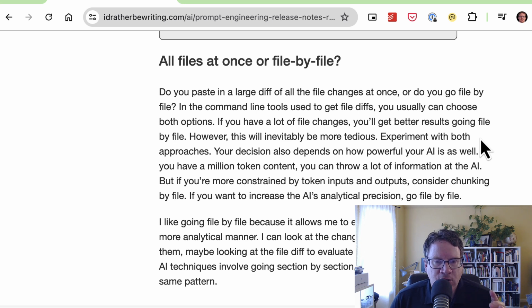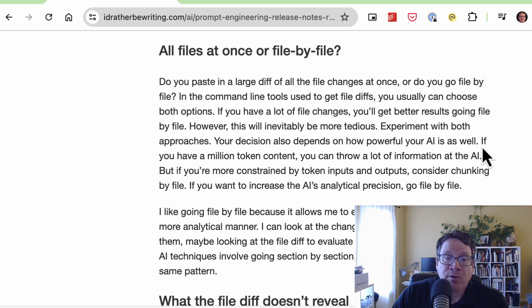And you can go in and look specifically at that file diff and be like, why did it say this? Or is this really the case? And you can verify it that way. Whereas if you have just this huge chunk of file diffs and you pass that in, let's say it's 20, 30 pages, and suddenly the AI is saying things and you're like, whoa, is this real? Which part of the file diff did it pull that information from? It's going to be a lot harder to track that down. So I prefer file by file.